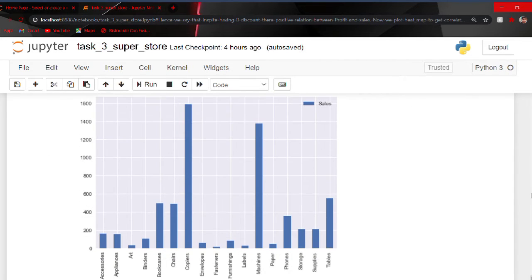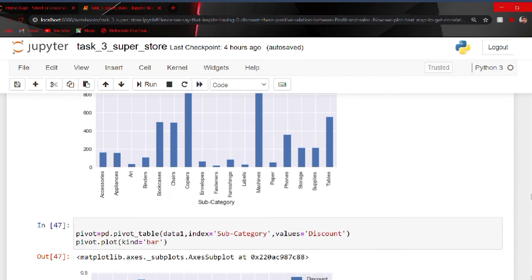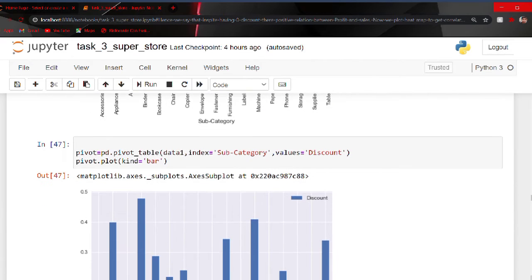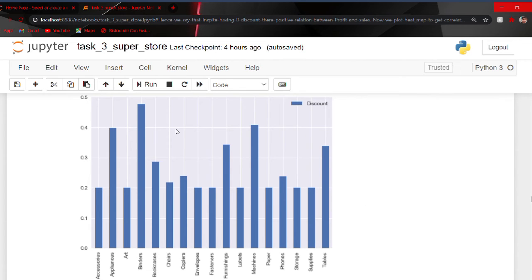And this is a graph which shows the sales. It shows that the highest sales are of copiers, and in second place there are machines. But even though it's second in the highest sales, machine is the most loss-making product in our data frame. This shows the discount amount given in our data frame, and we can see that on machines we have given the second highest discount, after binders.